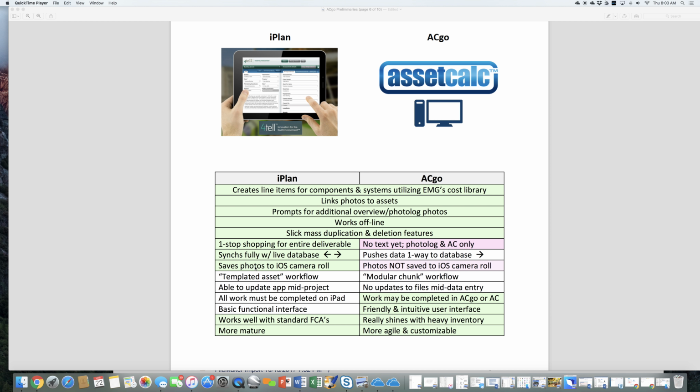iPlan also can save the photos that you take within the app to the iOS camera roll. Unfortunately, the folks at Apple decided they didn't want that, so they don't allow the photos taken in ACgo to get pushed to the general camera roll, which bums us out, but it's not a game breaker or a deal breaker, and we can live with it. We figured out ways around it. Just know that any photo you take within the app is not going on the camera roll.